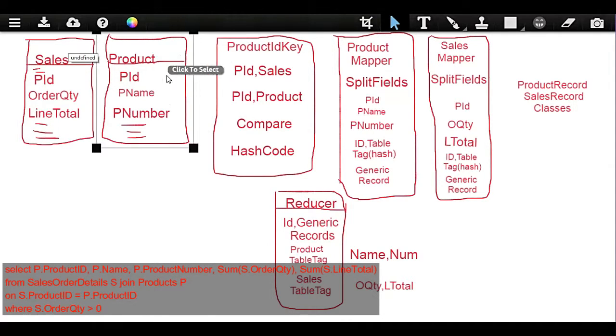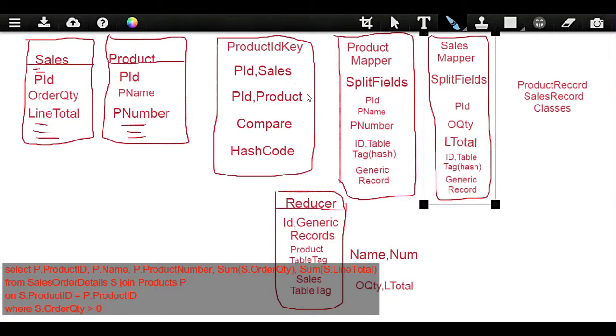So the first thing we're going to do to implement our SQL query statement is build a product ID key mapper class. And this class is going to get the product ID and set a tag for each product ID to know which table it got it from. So for the product table, it's going to set a product tag, maybe we're going to assign it to be a 1. And if it got this ID from the sales table, we're going to assign it to be 0.